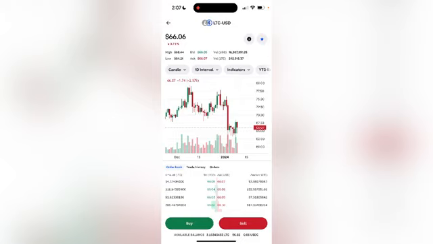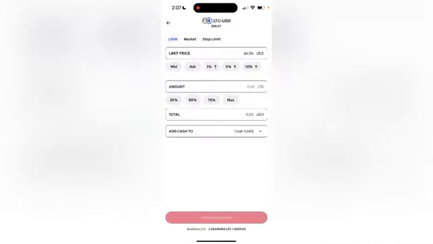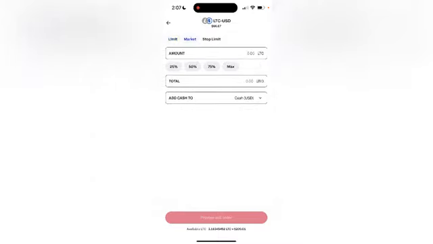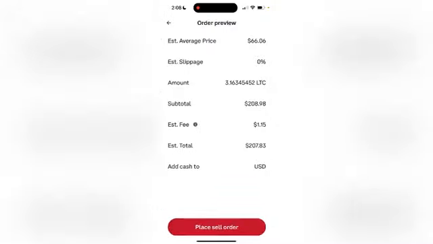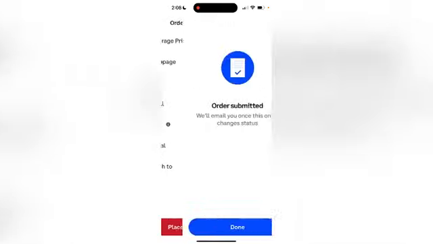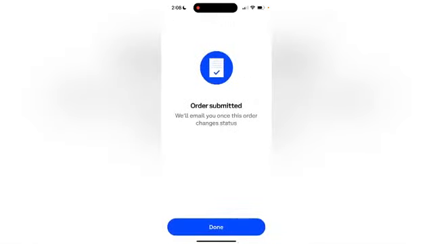So I'm just going to click on the sell button. So I want to sell my LTC. At the top here, I just click market, which is the current going rate for selling Litecoin. And I'm going to click the maximum amount. So you see I have the maximum amount there, and I want it to go to my cash USD. So that's all good there. Preview sell order. It's going to cost me $1.15, always a fee. Place sell order, and then order submitted.